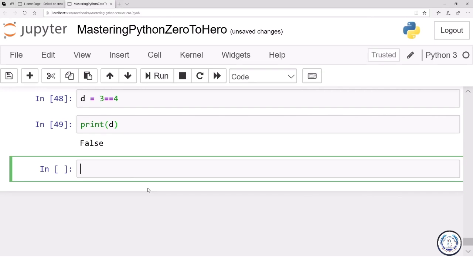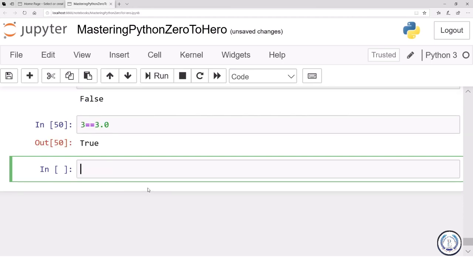Similarly, what do you think: 3 double equal to 3.0? What will be the result? Remember, 3 is an integer, 3.0 is a floating point number, and I'm comparing 3 double equals to 3.0. One is an integer, another is a floating point number. So what will be the result? Let's see. The result is true because they are comparing the values, disregarding the decimal part.